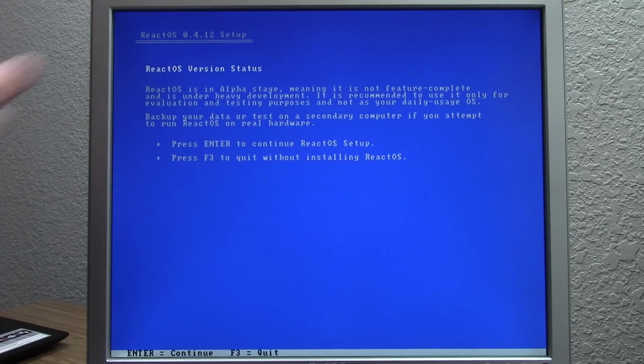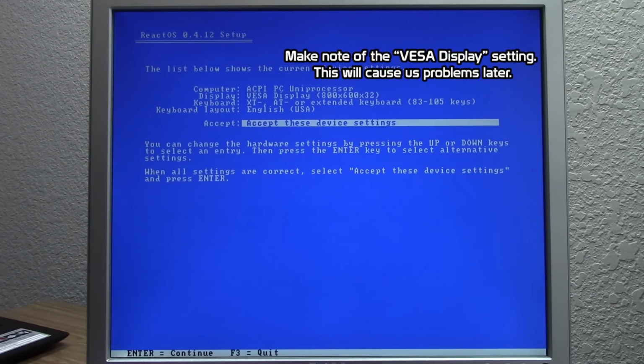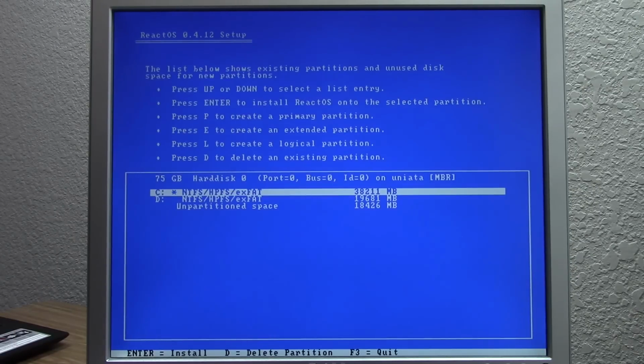And it's giving you a message saying that it's in alpha stage, meaning that it is not feature complete. This is definitely not feature complete. And it's going to show us our current device settings. It's figured out what computer, display, keyboard, and keyboard layout we have. We're just going to accept that. And you can see that it's recognized our 75 gigabyte hard disk with 2 partitions, both NTFS partitions.